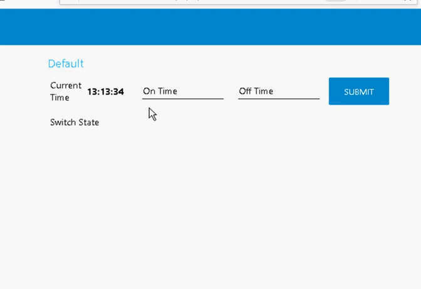And what I've got is the current time. I put this in just so we can actually see things, rather than me showing you the time in the right hand corner on the PC. I put it on the dashboard. We've got something that shows the switch state, which we did before, and here we can set the on time and the off time, and once we've set them we can submit it. So on time, off time, submit. That's all I'm going to do in this video.